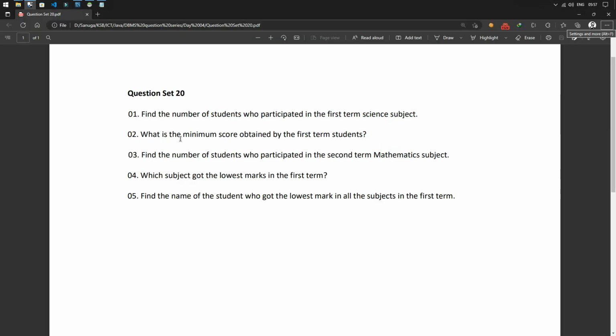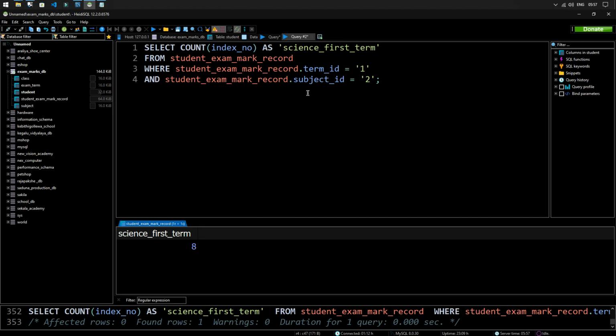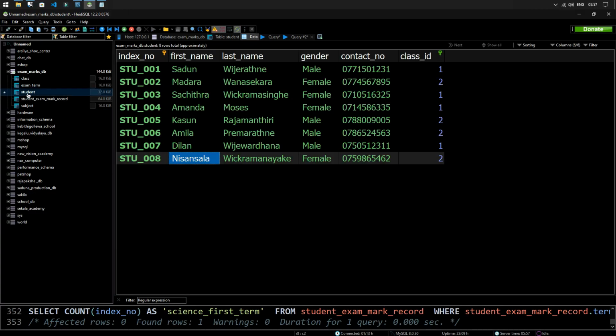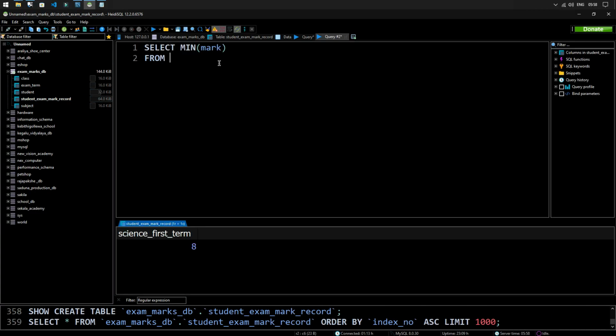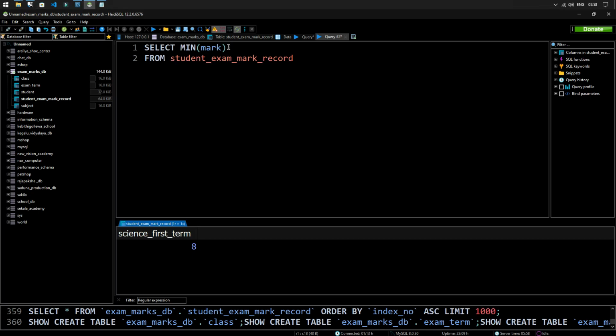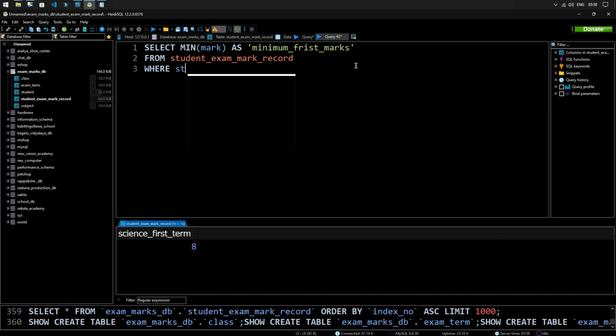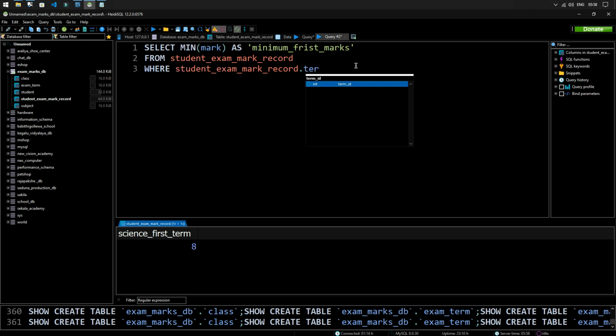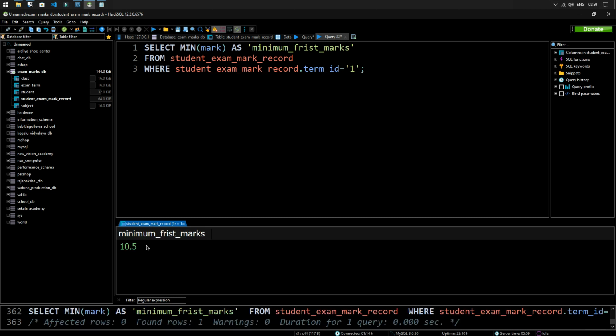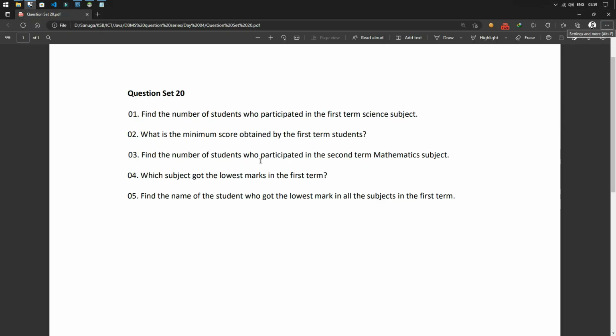The next question is, what is the minimum score obtained by the first term students? Okay, let's write the query. Student exam mark record dot term ID equals 1. Then let's execute the query. You can see 10.5 is the minimum marks obtained at the first term by students. So let's go to the next question.